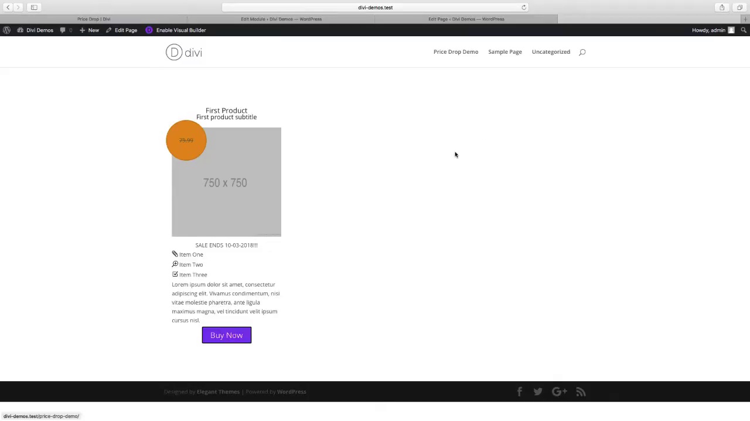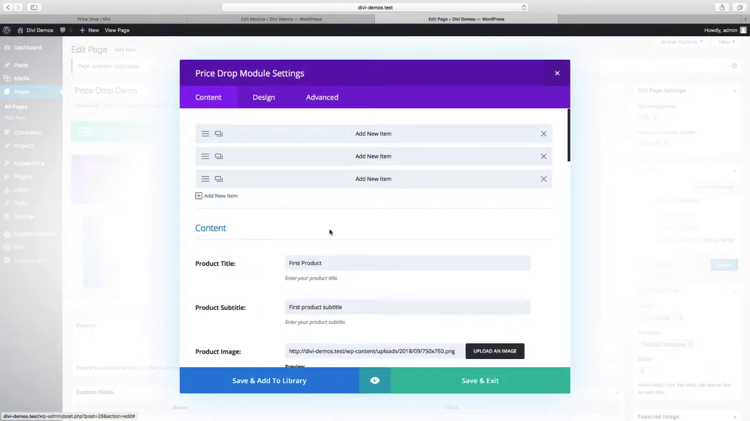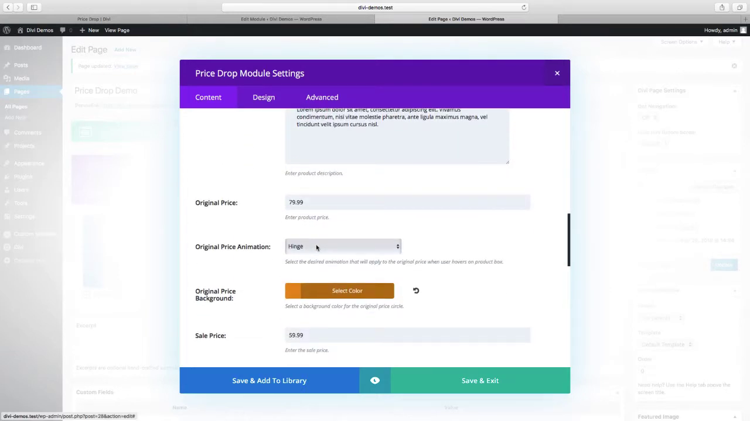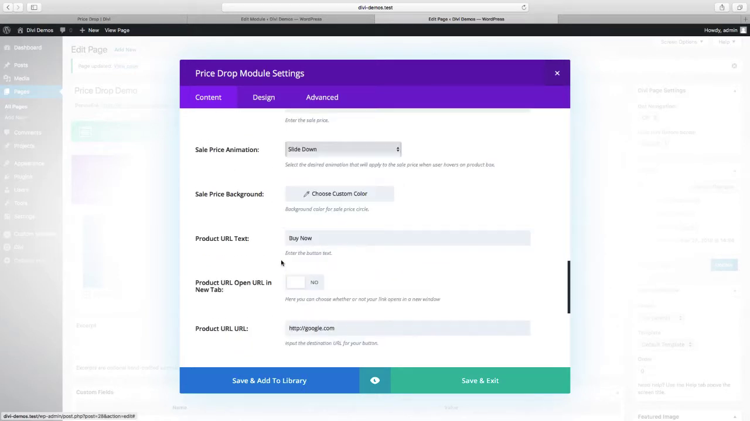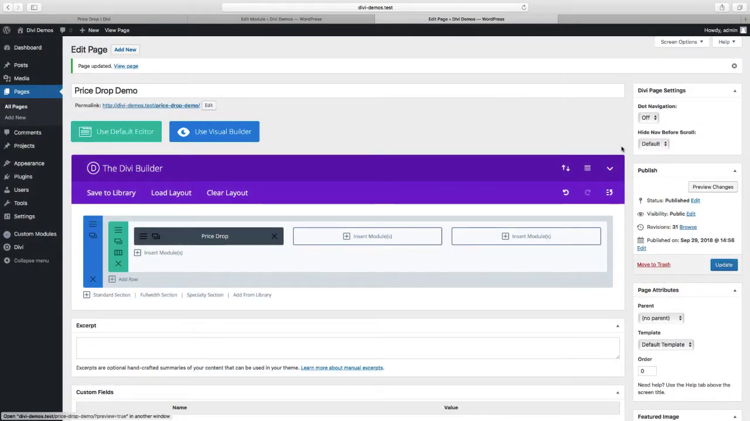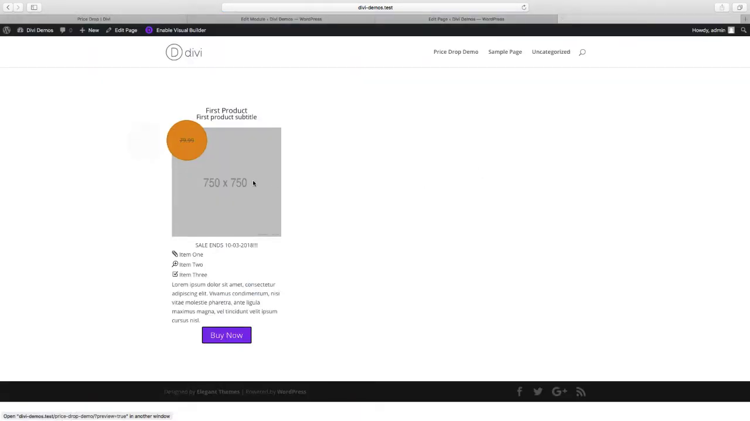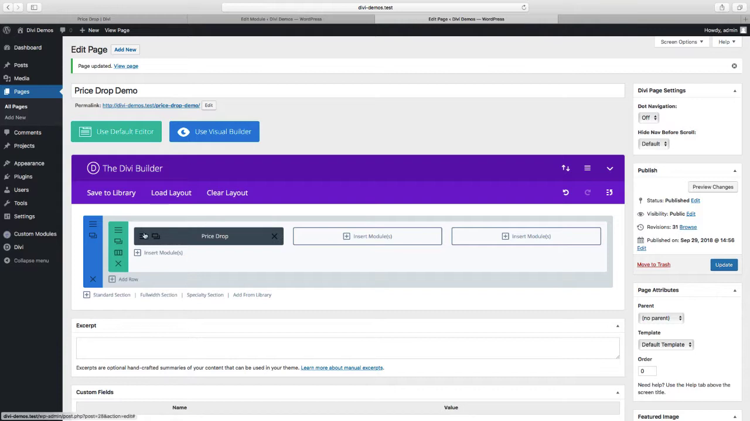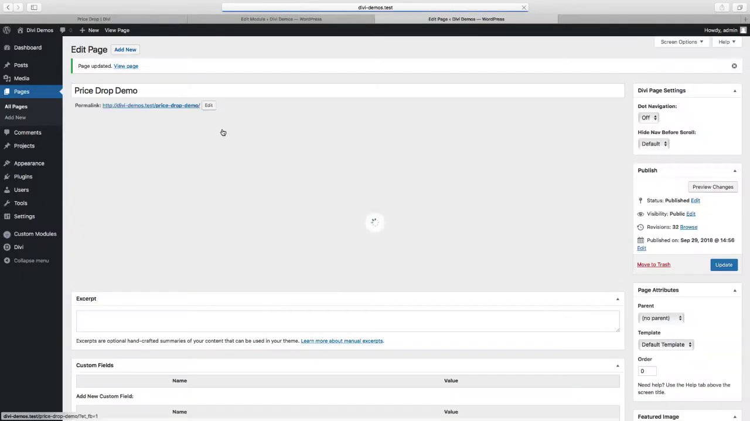So now if we test our module, the original price drops out and the sales price drops in, and we can go back and change those animations. Let's do, for the original, let's do a rollout, and for the sale price, let's do a roll in. Save, preview, and now the original rolls out and the sales price rolls in. And I'm just going to go back and let's use the visual builder. We'll show you how everything's working in there.